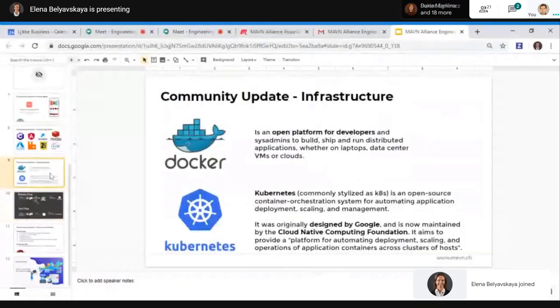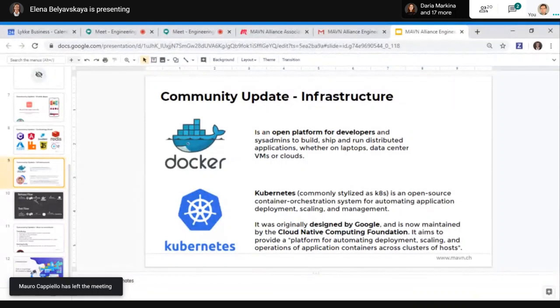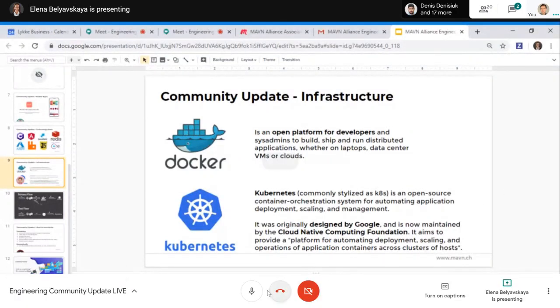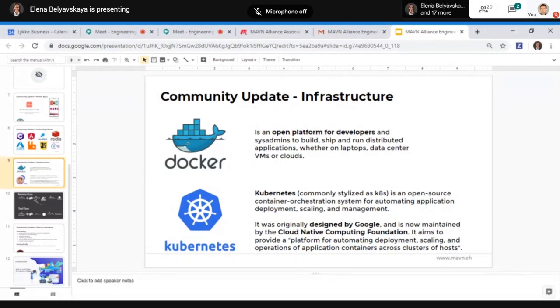So, as Sergey told briefly, we are using Docker for our containerized applications, and we are using Kubernetes cluster for orchestration of the Docker containers. Kubernetes gives us the scalability and availability for our services that we need.